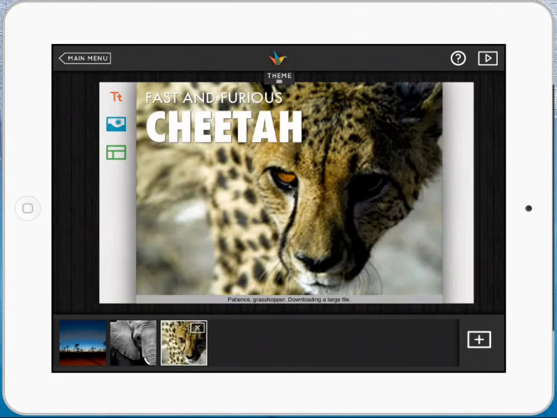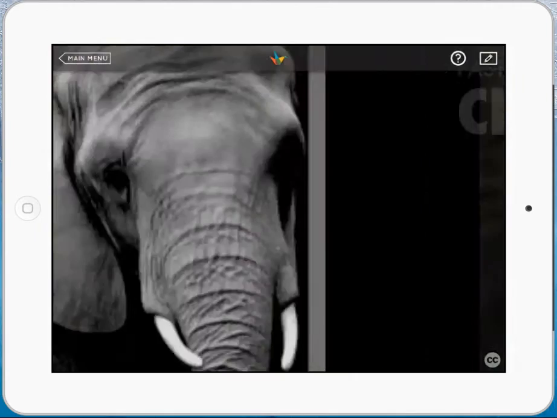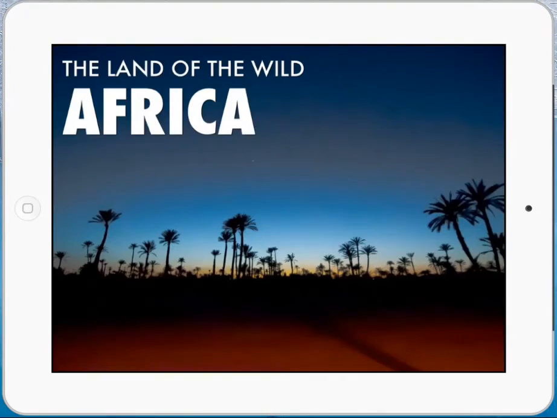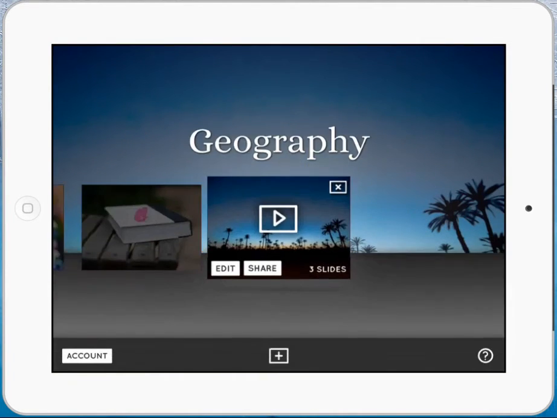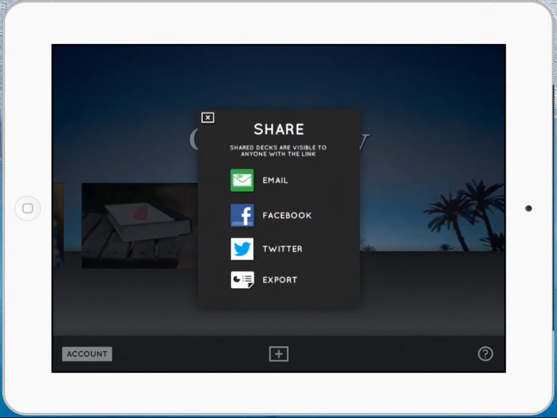When I'm done, I can hit done with it, and up in the top right hand corner I can choose to view it and see what this looks like as I slide back and forth. Here's what my presentation is going to look like. I'm going to tap and go back to the main menu. If I want to send this out or share it, I'm going to click on the share, and I have these options in which I can share it. So that is HaikuDeck. Enjoy using that and build some great presentations.